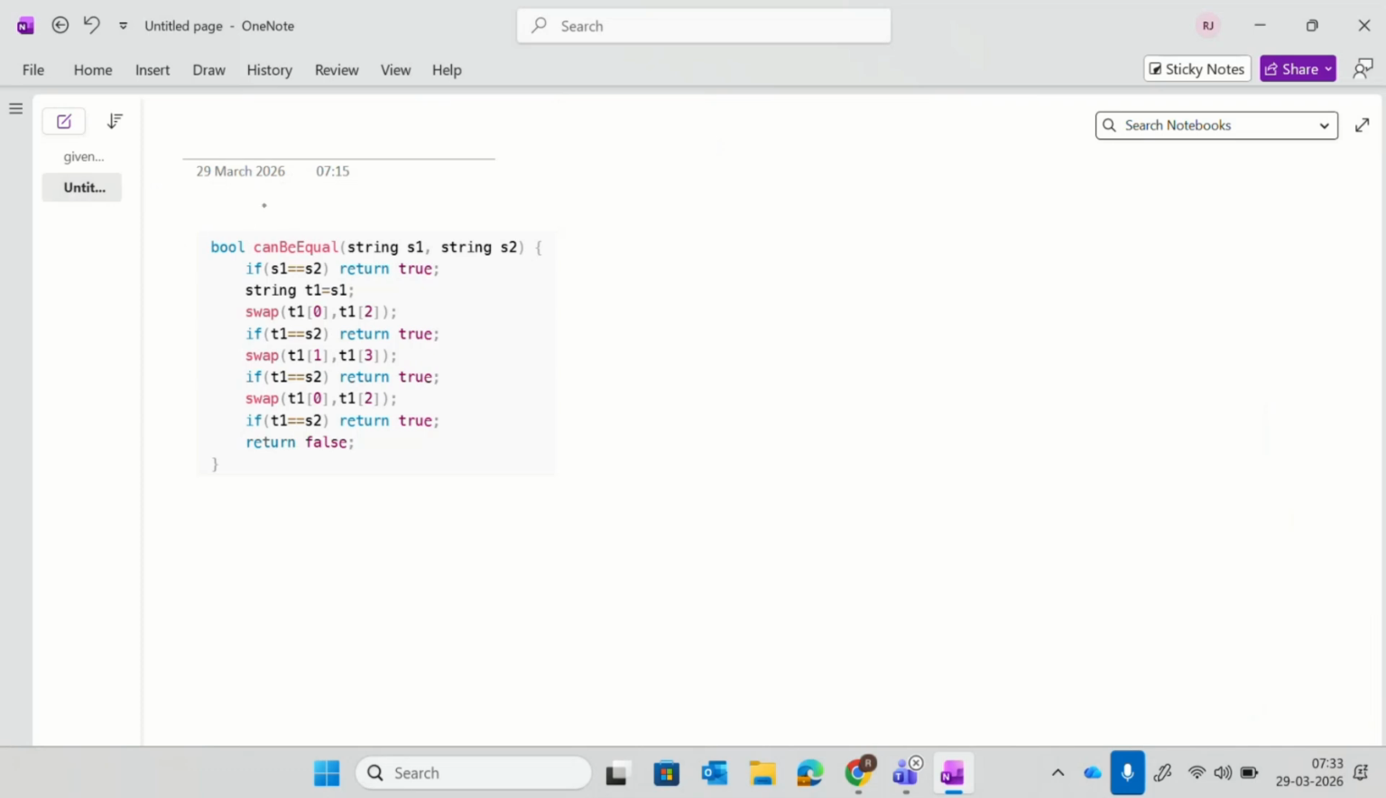There will be two solutions for this problem, so we can do it in two ways. The first solution is that we check the string initially. If S1 is equal to S2, if we get the string equal, then we can simply return true. Now what we can do is store this string in another string, T1.